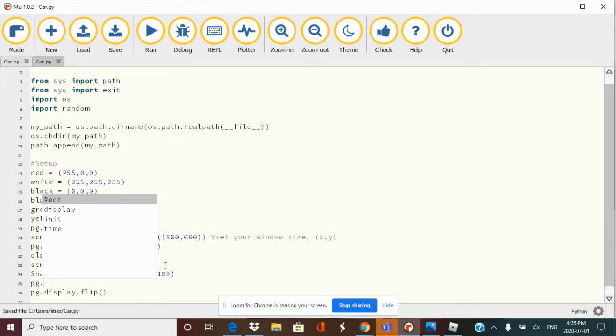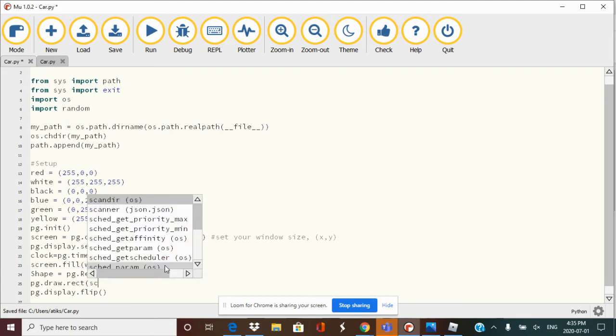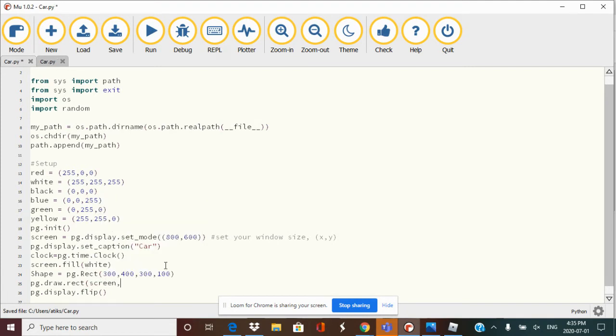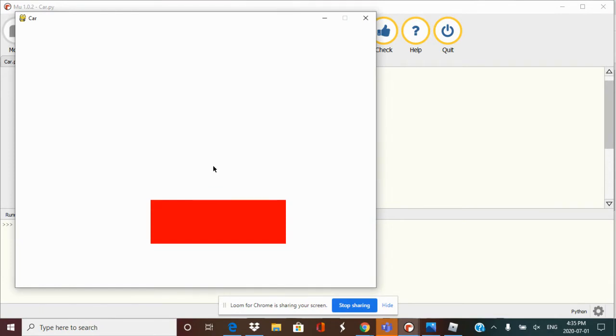So what I'm gonna do is pg.draw.rect, and I'm going to say screen because I want it to be on the screen. I need to say what color it is. Let's just say it's red, right? And I'm gonna say the variable name that knows what coordinate and what's the width and the height. Let's see if it works now. See, we got this rectangle over here, and it's pretty big.